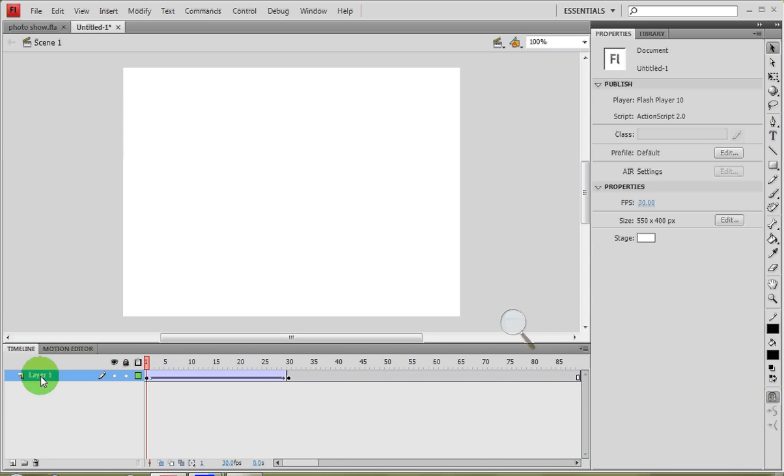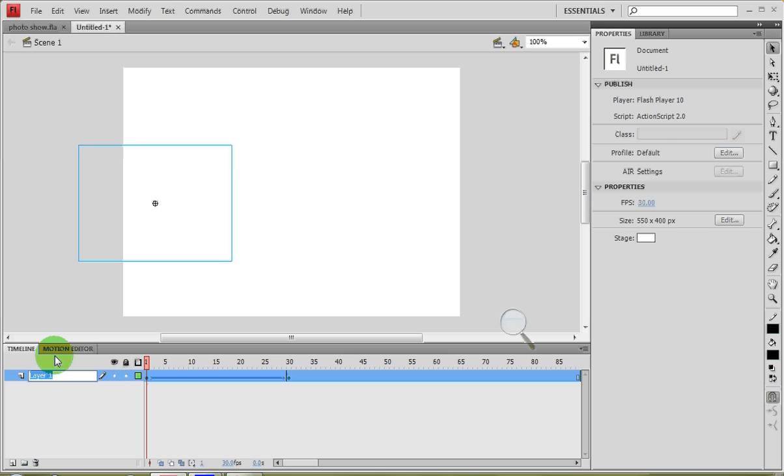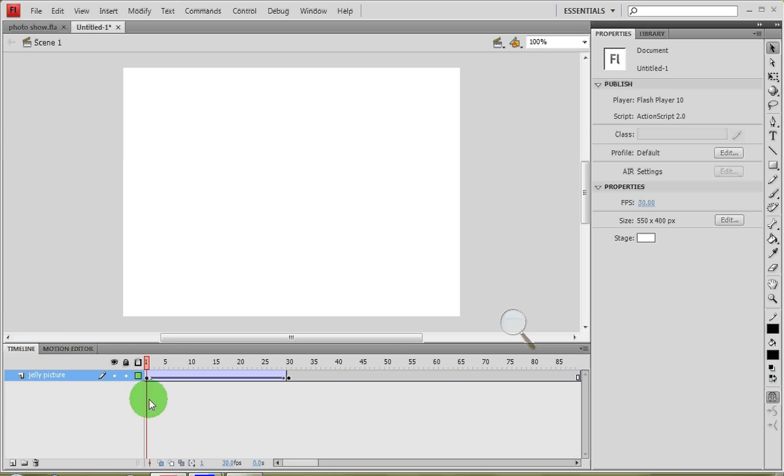So far we have this fading in and out. So the next thing we want to do is name our layer. Because we're going to have 6 layers, it's a really good idea to start naming them now. So I'm just going to call this Jelly Picture or Jelly Pick, whatever you want. It's just for you. And I'm going to create a new layer for my text.